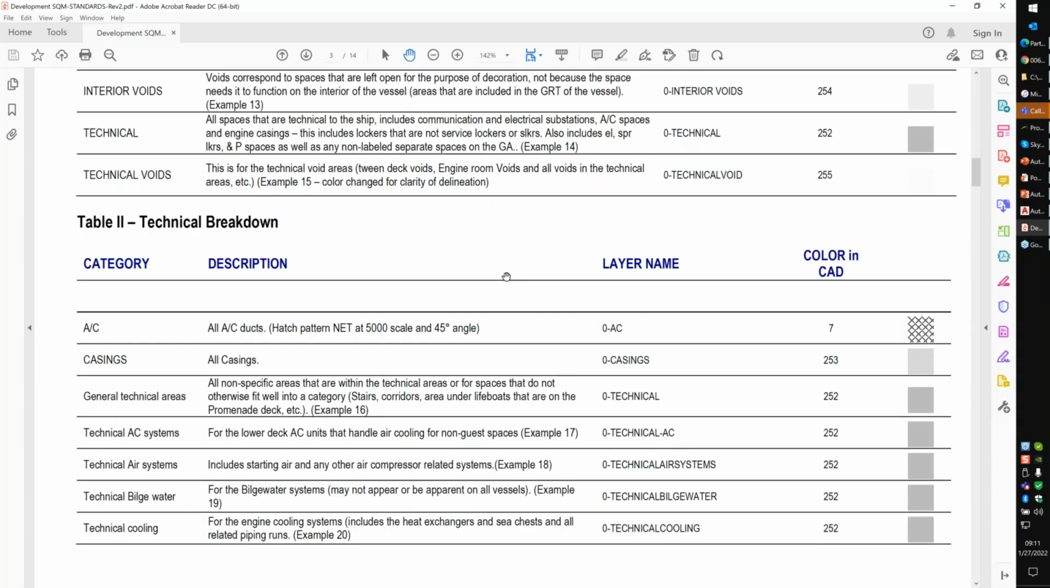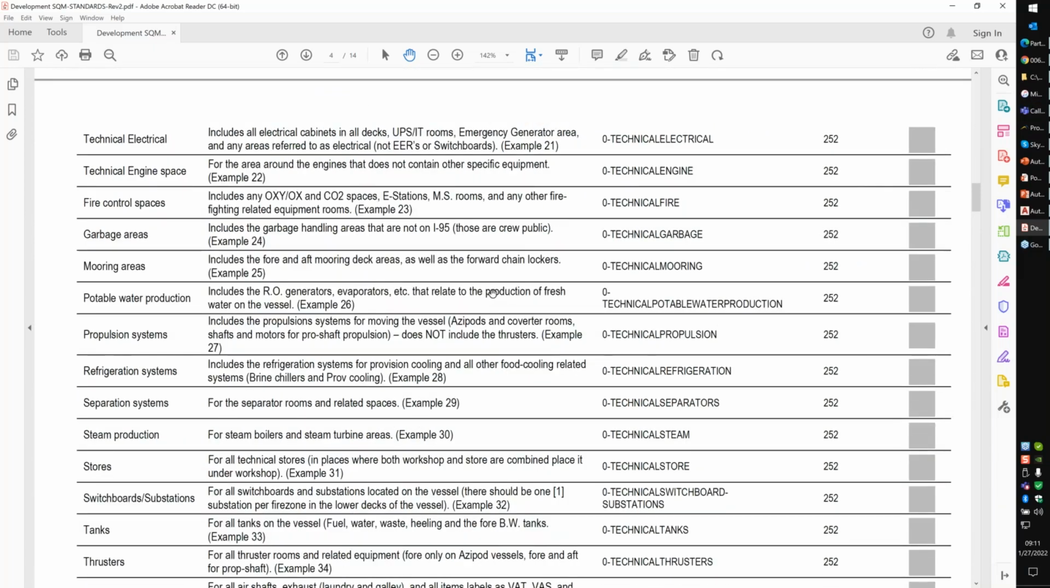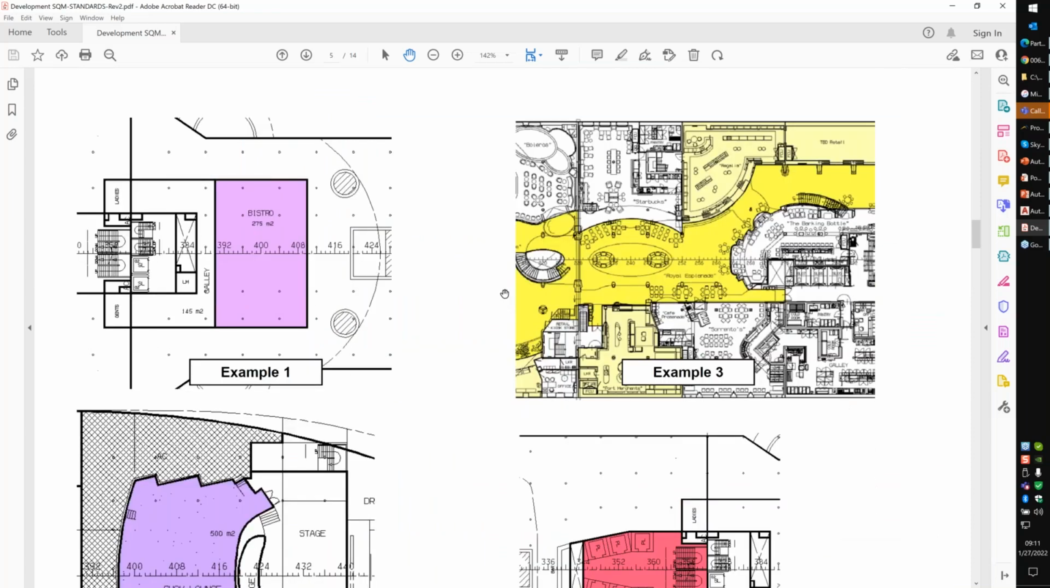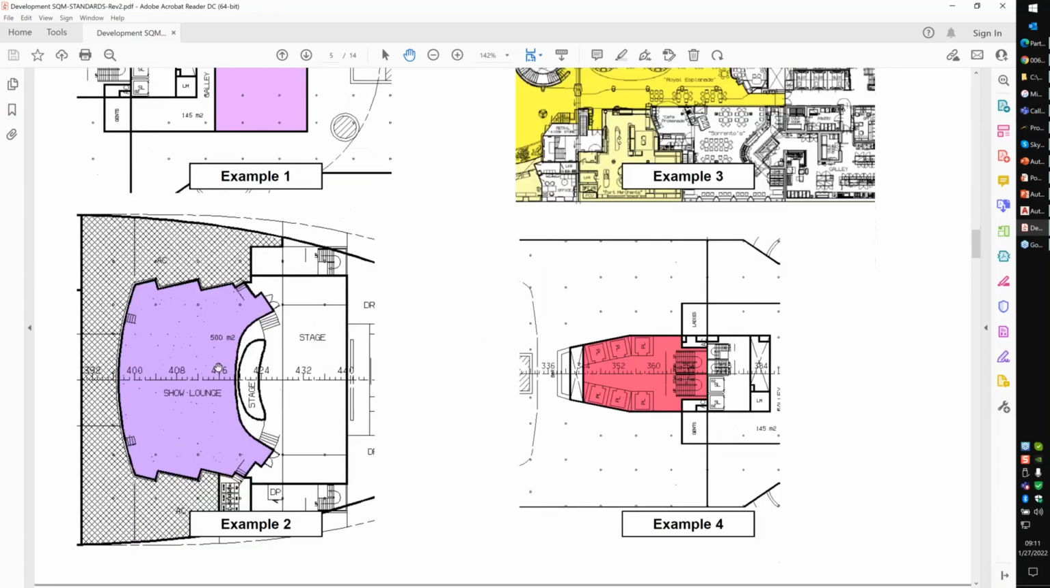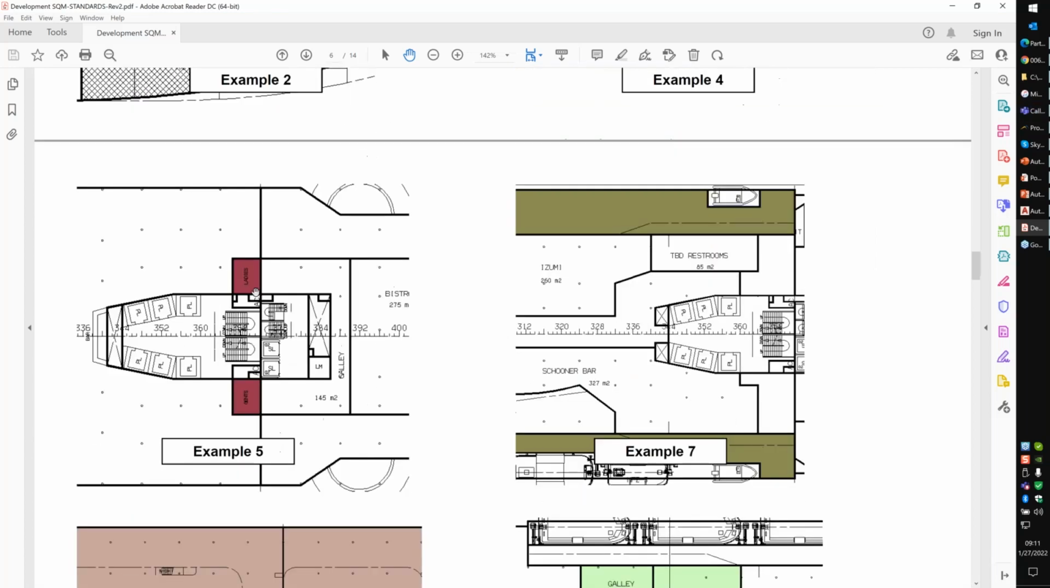I actually can go down further in this document and you will see examples of, here's example 1, here's example 2, here's example 3, 4, etc., where I take an existing ship and I outline exactly what is expected. So again, this is what's documented in our standards. This is the standards that are followed.